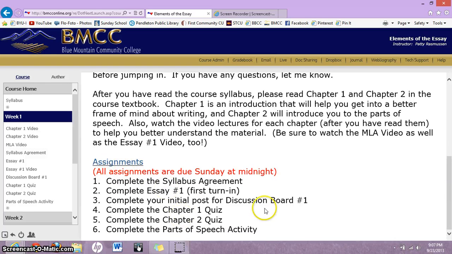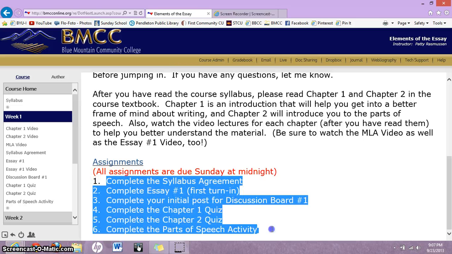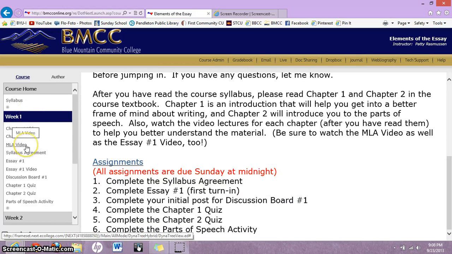So make sure you understand what it is you're supposed to read, and then I will give you an overview of the assignments that you need to do. So as you'll notice, the assignments that are listed right here correspond to what I have in the course content under week 1. So it's pretty simple. Hopefully most of you have taken online courses before. So this should be kind of a no-brainer, but I just want to make sure everybody's clear.